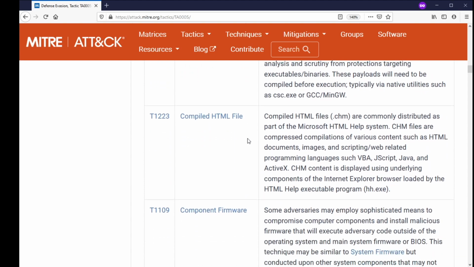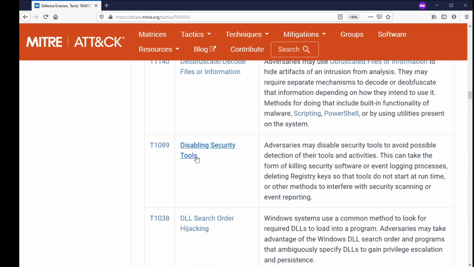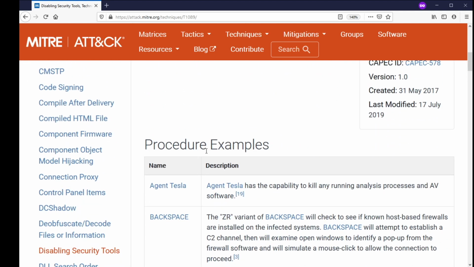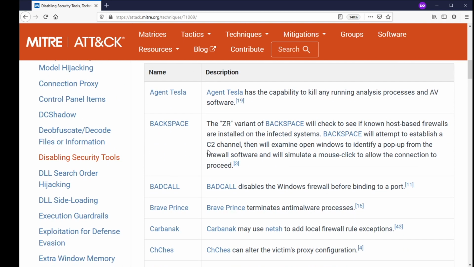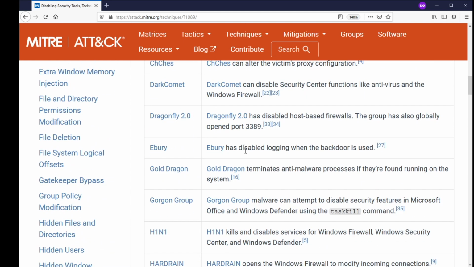And let's take a look at some of these things down here. Let's look at disabling security tools. This is T1089. We can read what this is: adversaries may disable security tools to avoid possible detection of their tools. And again, in the procedure examples, we can see the different attacks that have happened and the different things that are going on with this technique.